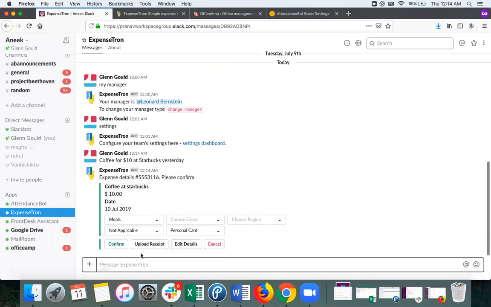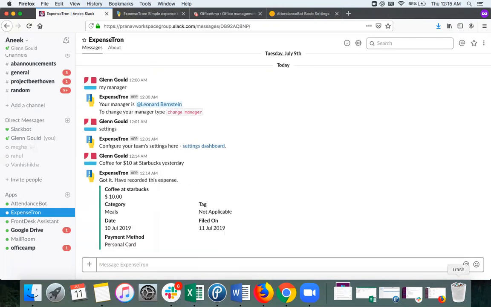The major feature that I'd like to draw your attention to over here is that you can click on upload receipt, and you can upload a receipt over here. All you have to do is click a picture of the receipt and drag and drop it over here, and the receipt would get uploaded along with the expense, and the manager and the administrator would be able to see it at a later point. Once you confirm, this expense would be sent across to the manager, who would then be able to approve the expense from his end, right?